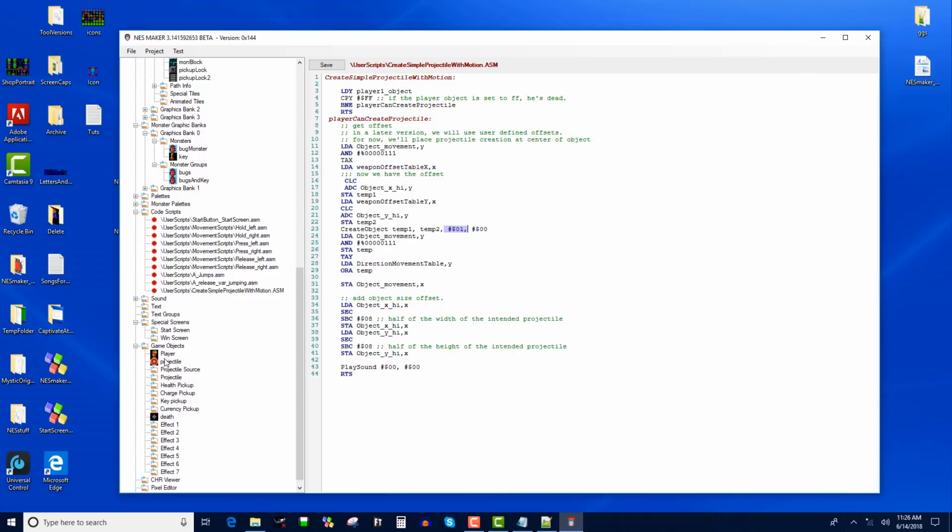Which object are you creating? 1. This is 0, 1, 2, 3, 4. So if I created this, it would create the death object. If I created object number 8, it would create the death object. Creating object 0 would create another player. Creating object 1 would create a projectile. The monsters start at 16, so hex value 10, hex value 11. So I could create a key if I wrote 11 right here, 1, 1.